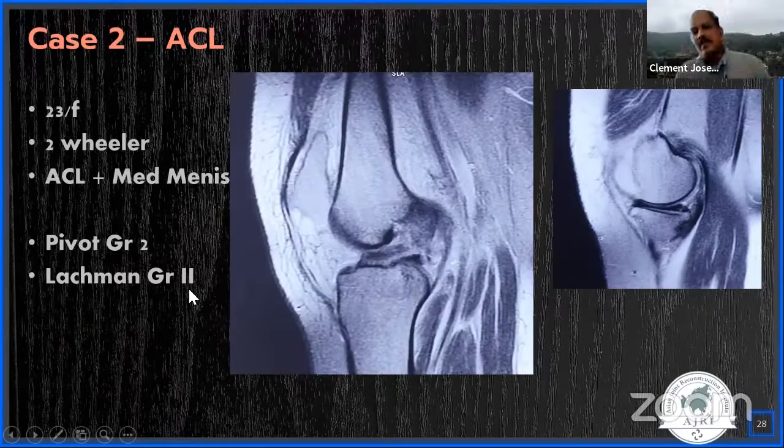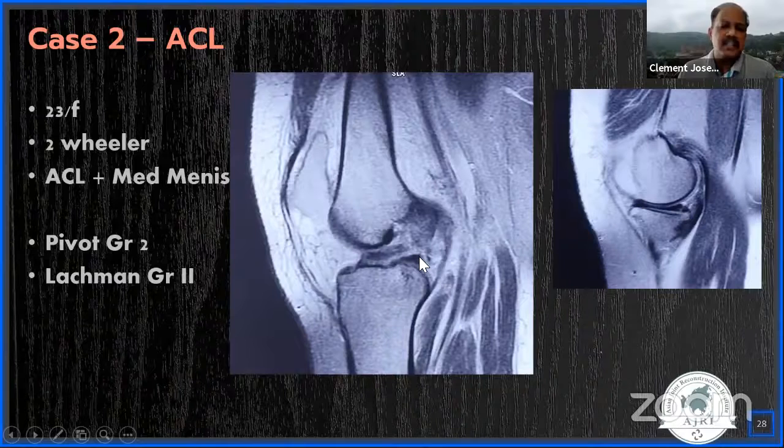Because of the grade 2 pivot shift and the nature of the MRI finding, we can infer whatever remnant is there inside is probably non-functional. So in this case, we decided to do an ACL reconstruction along with a remnant reattachment procedure.